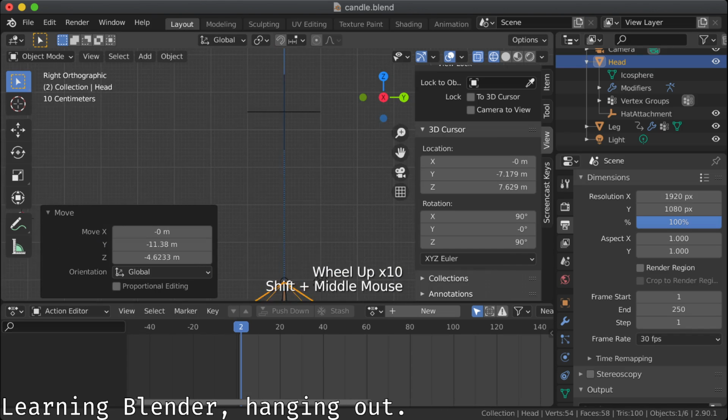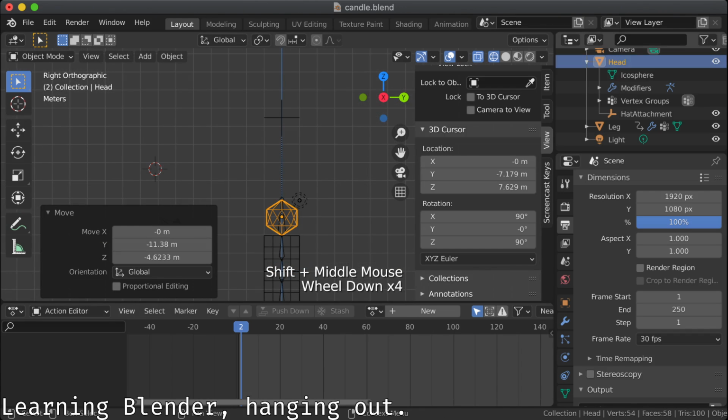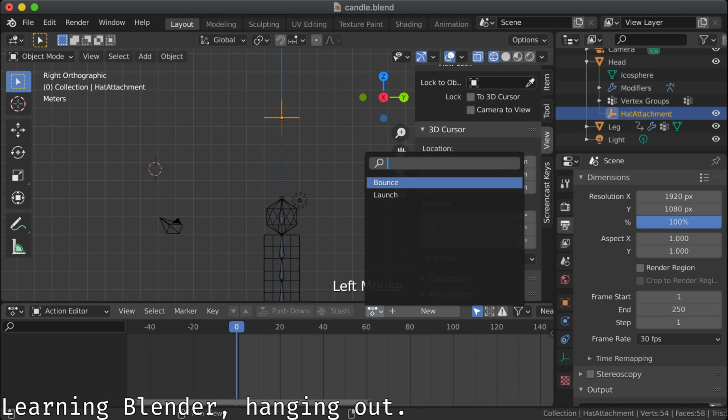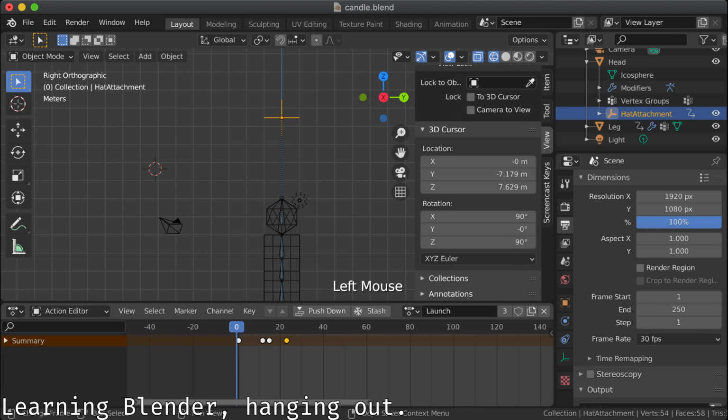It looks like our attachment point didn't move. Head attachment point. It should be parented by that, so why is it not inheriting those elements? Say launch.